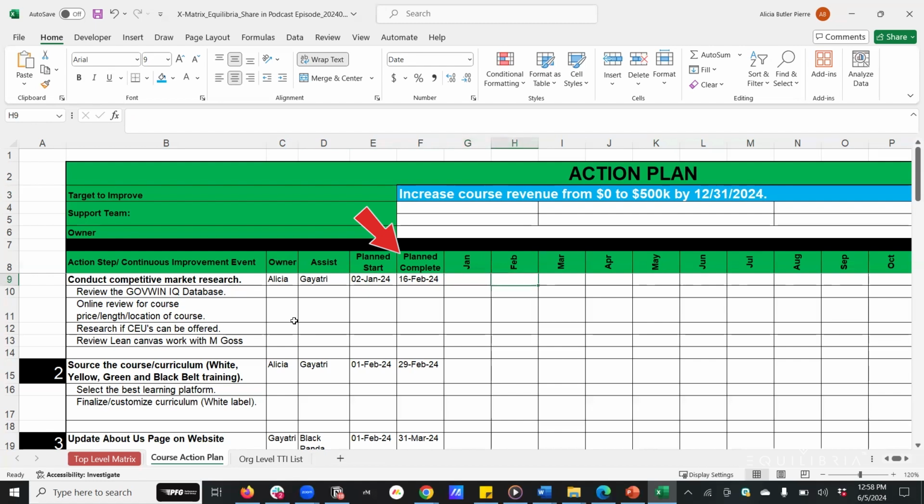And then there are some different things that you can actually log in on a monthly basis. Again, there's nothing wrong with this course action plan as it's highlighted or defined as part of the X matrix, but I want to actually get us out of this and into Notion, which is the tool that we use here at Equilibria to actually track our progress on all of these different tasks.